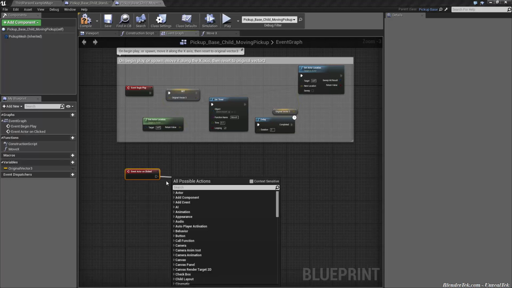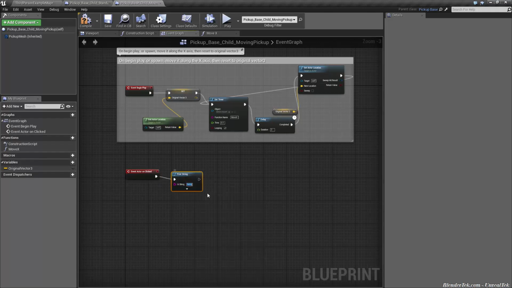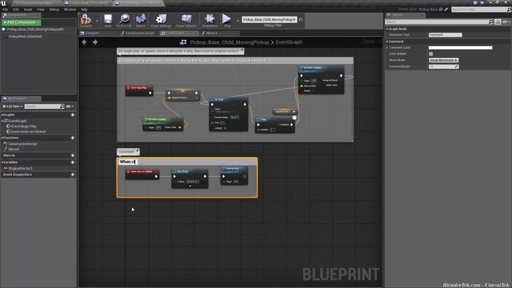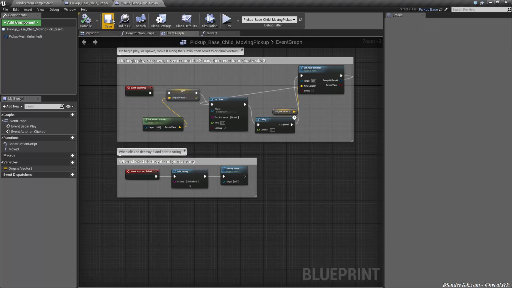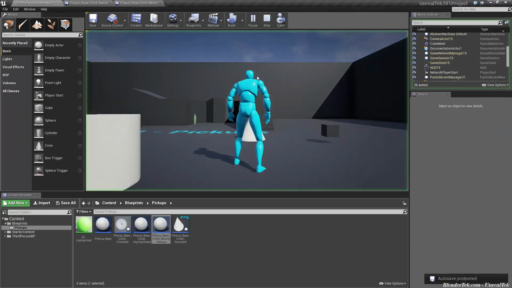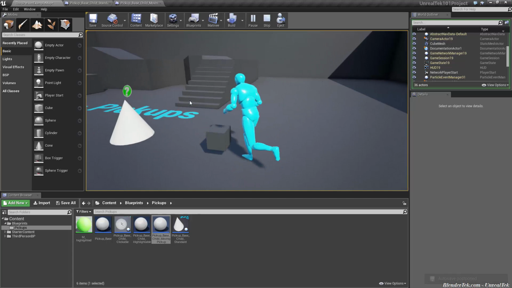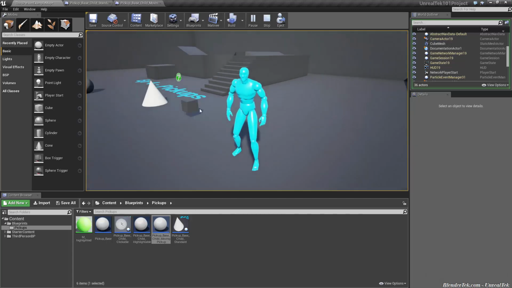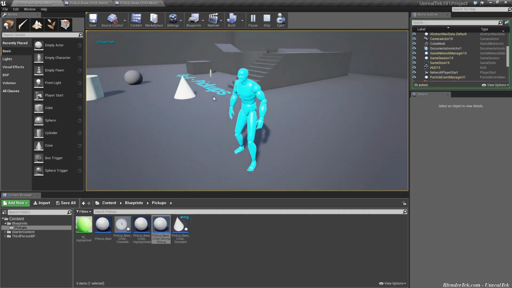Remember, this is just a placeholder for the future logic. Say clicked me. And then lastly, we want to do the same as the rest: destroy actor. So when clicked, destroy it and print a string. Compile and save. We'll test that out. So now we have this moving one, and it will push us. When we click it, boom, it gets destroyed.